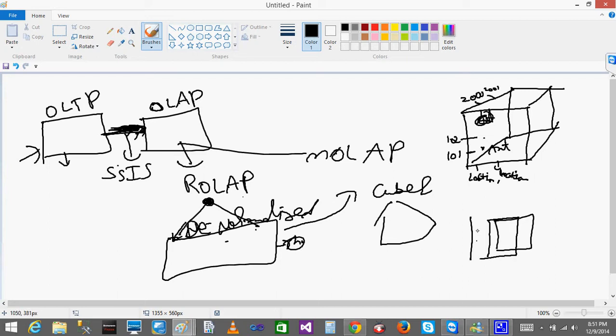Like this you will have multiple layers. One layer will have the data for 2000. Everything here is nothing but the cube. This layer, this cell, will have data for 2000. One more will have the data for 2001. The data will be aggregated and stored.